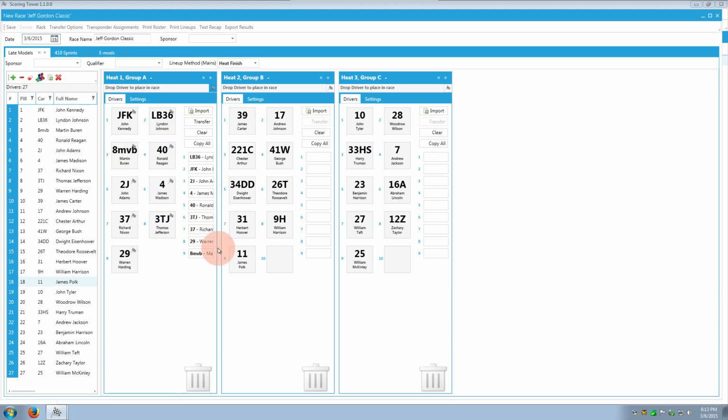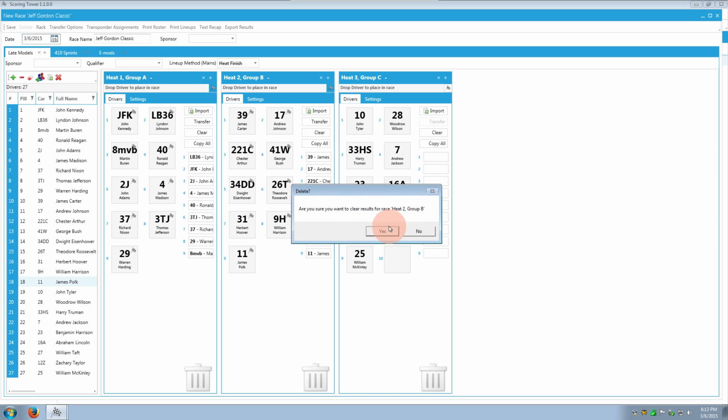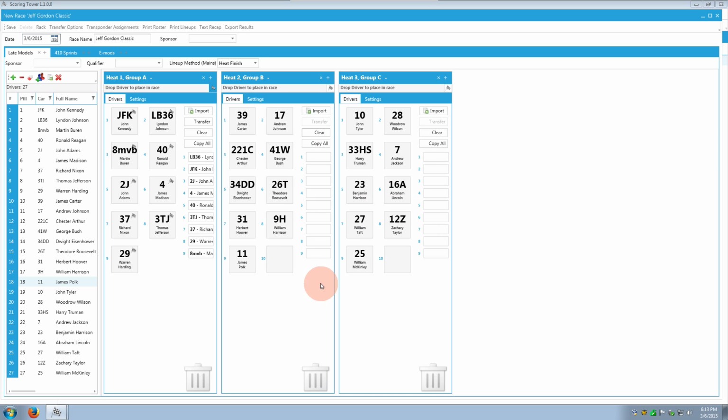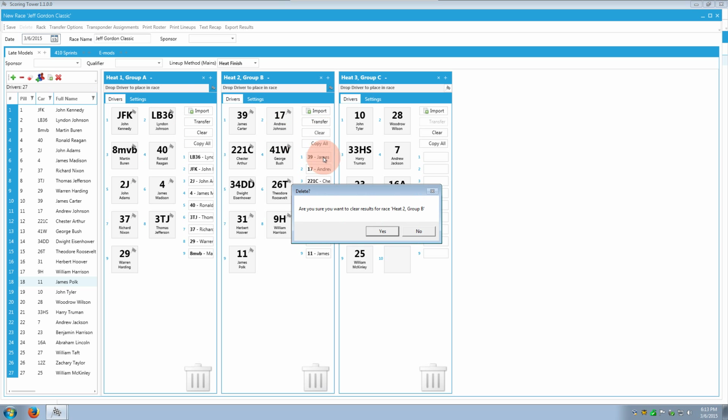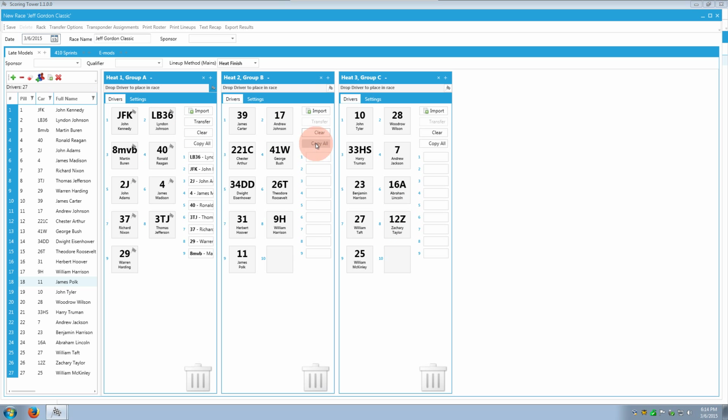Another way to do it, especially when you're playing around or testing the software, is just use the copy all button. That'll copy all of them over in the exact order they started the heat race. While we're here, we'll hit the clear button. It just erases any finish you may have entered, and it gives you a notice. So if you made a mistake, you can hit clear all and start all over.